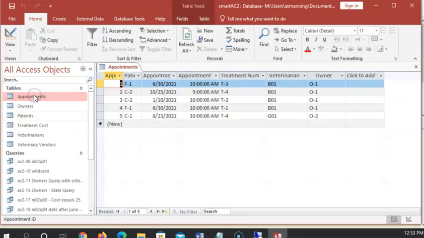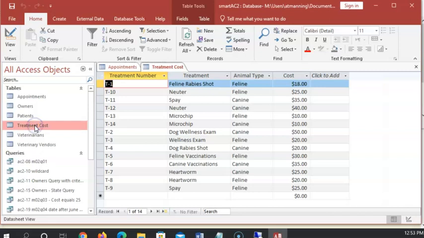We have appointments, they list appointments, and they reference a treatment number and a veterinarian and owner. Remember, that is the relationship to the other table. The treatment table has a treatment number and then other information. Let's just take a quick look at the treatment table. Here we have our treatment numbers and then a name and an animal type and the cost.